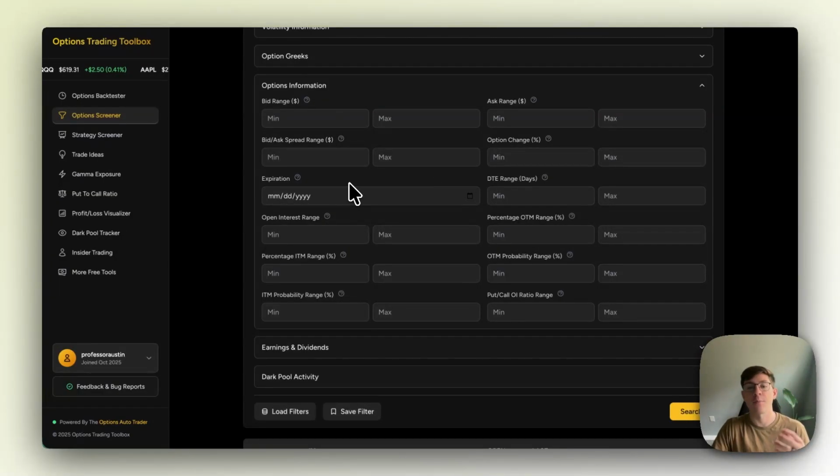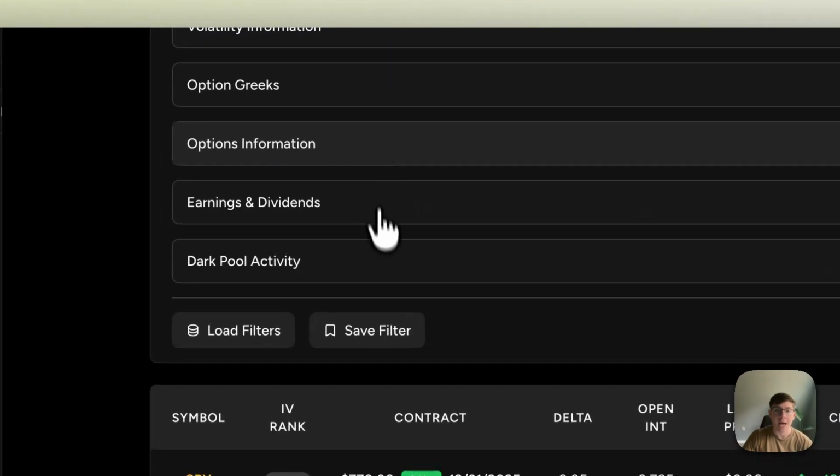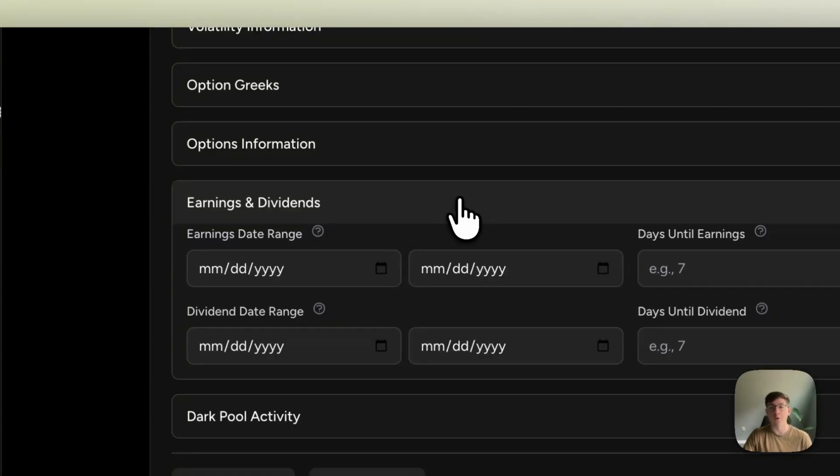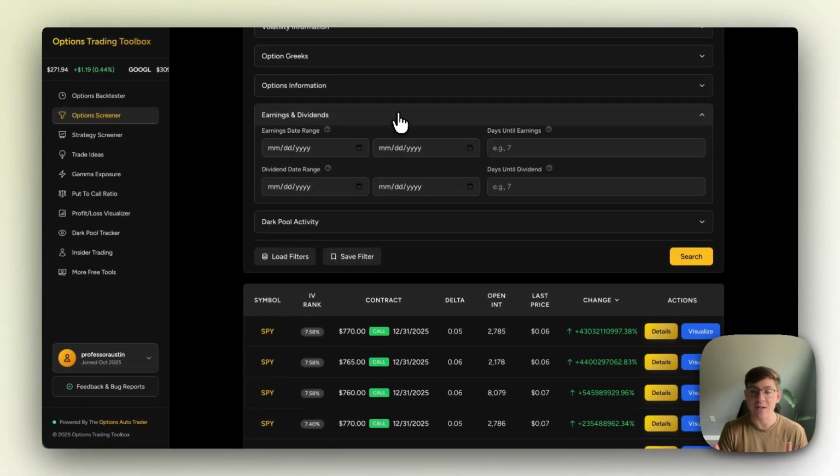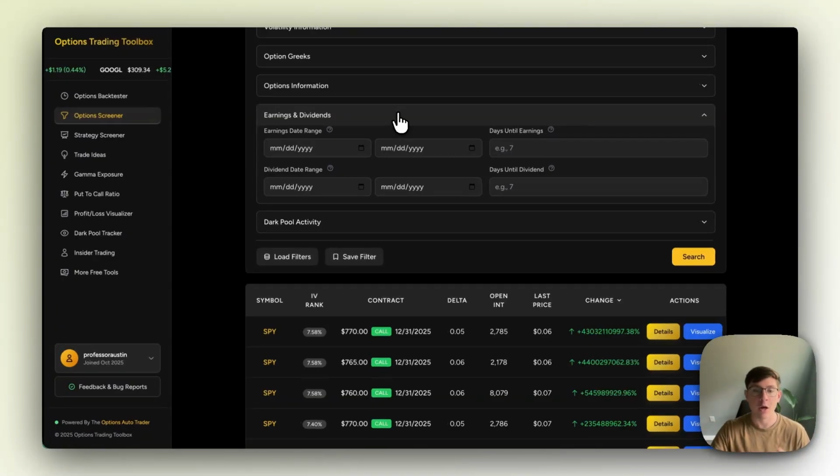Look for it based on particular expiration dates, certain DTEs out in the future, open interest, percentage out of the money, percentage in the money, the probability of being out of the money, the probability of being in the money, and the put to call open interest ratio. So there's so many different ways to sort by options to nail down your perfect option criteria. In addition to that, there's earnings and dividends. So if you know that an earnings date is coming up, a dividends date is coming up for a certain asset, and you want to search for options that may match a perfect strategy that you have to take advantage of that market, you can do that.